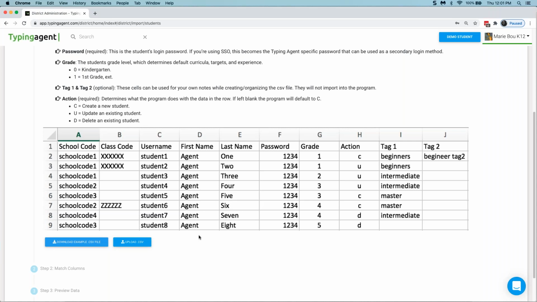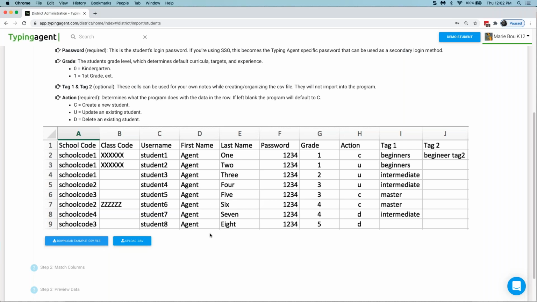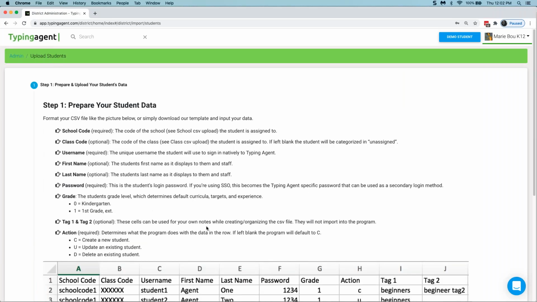Now, CSV files are finicky. If you have accents or spaces in your document, it will come up as an error message. So if you ever see an error message, please make sure you don't have any spaces in front of your students or anywhere else, and make sure you don't have any accents on your students' names. Error messages will show up.